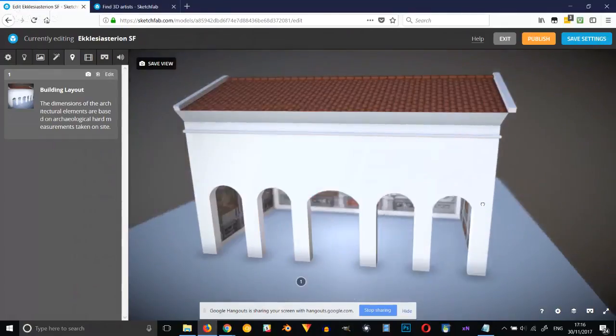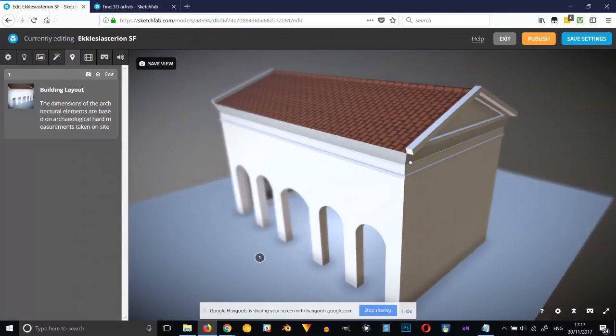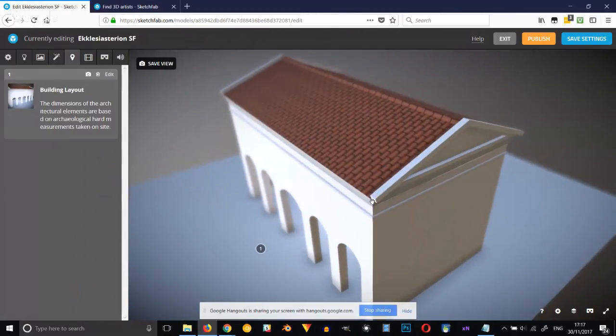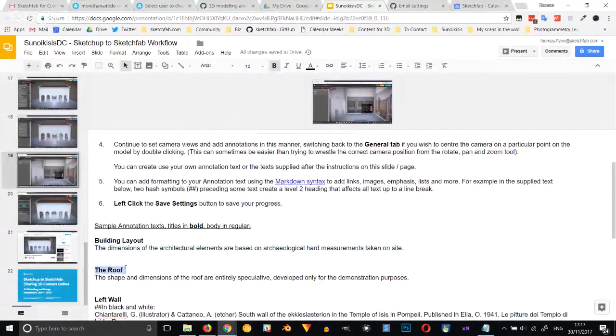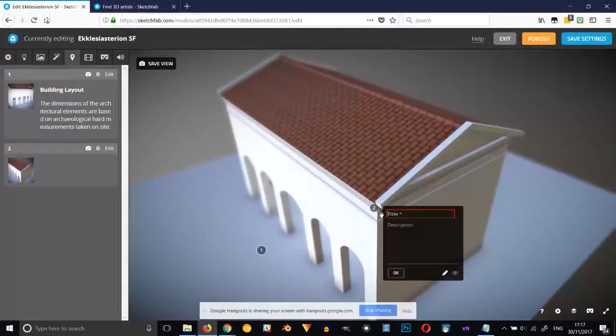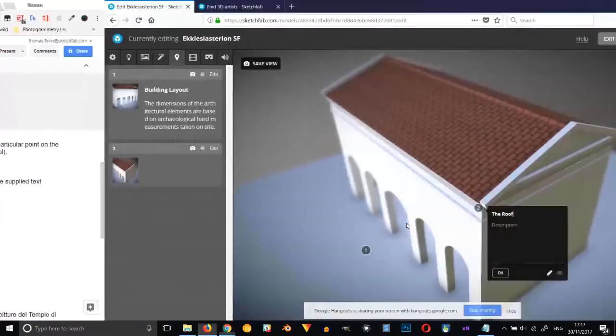I'll add one more annotation. The text that I added there was that the dimensions of the building are authentic and measured on site. And the next annotation that I'm going to add, again, I've just rotated my view. I'm going to a bit more, double click, and copy the text. This is all viewable in the presentation notes. You can copy and paste these or add your own copy and paste.